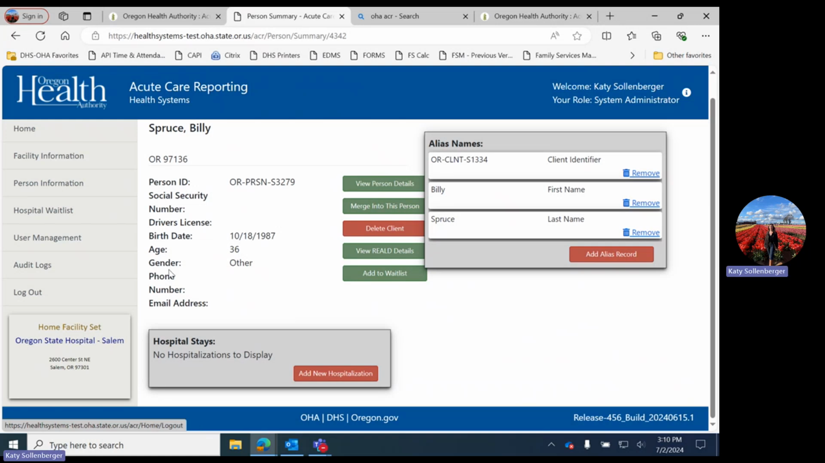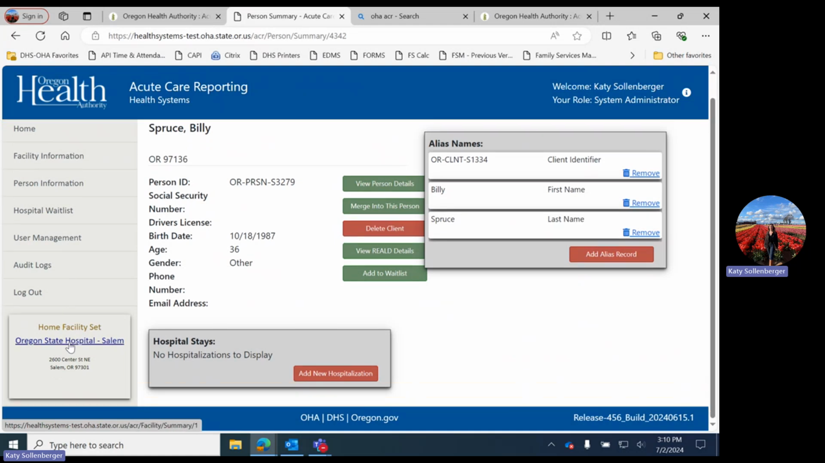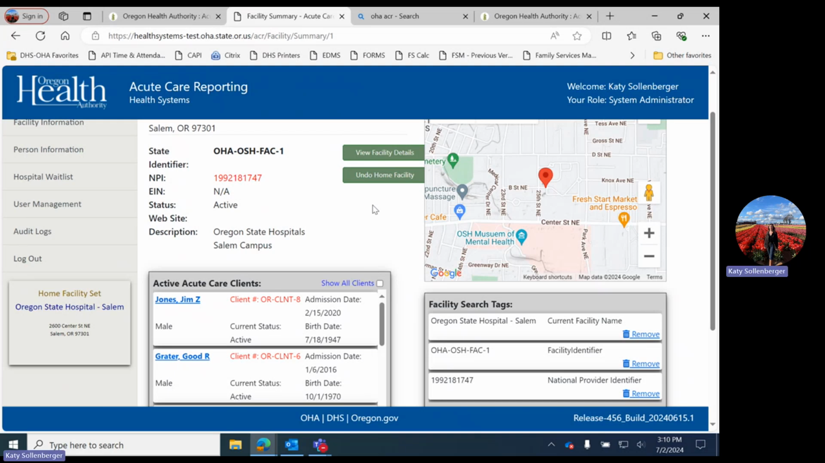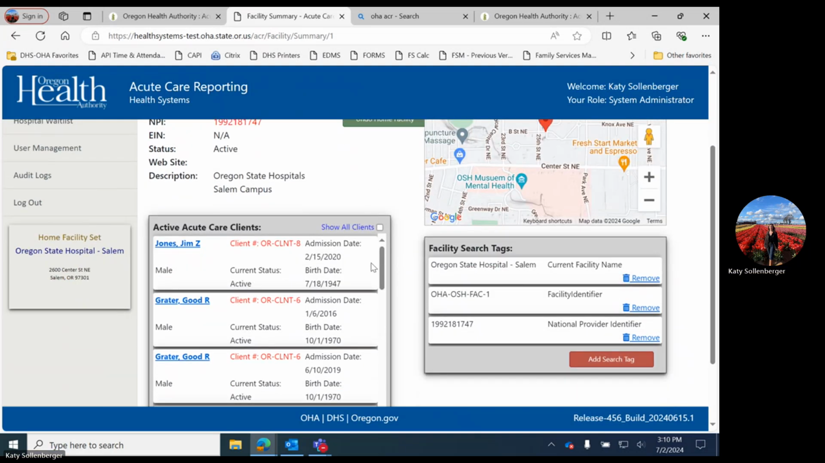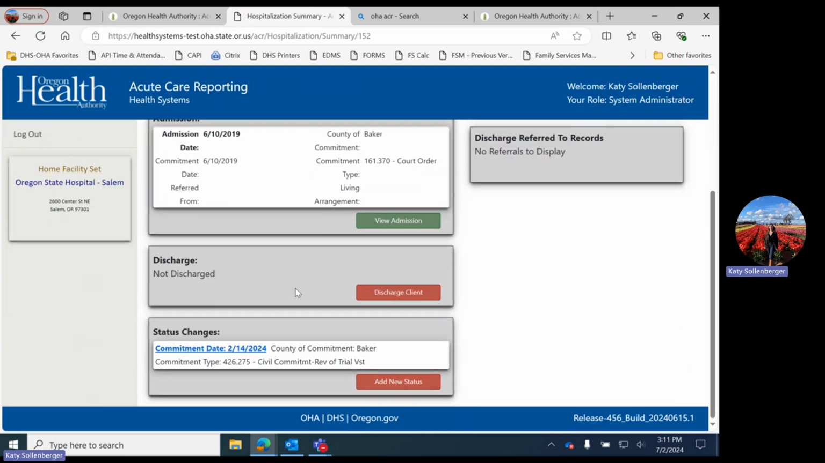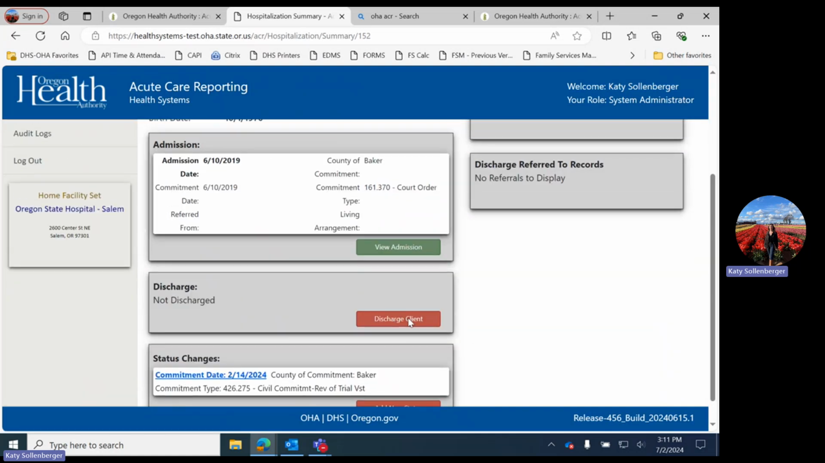To go back to your home facility, you can either click the Home button on the left-hand side or the blue hyperlink where it shows Home Facilities. To discharge a client, when you first log in, right off the facility summary page, you'll click on the blue hyperlink and it'll take you directly to their treatment episode for you to be able to go in and discharge that client.